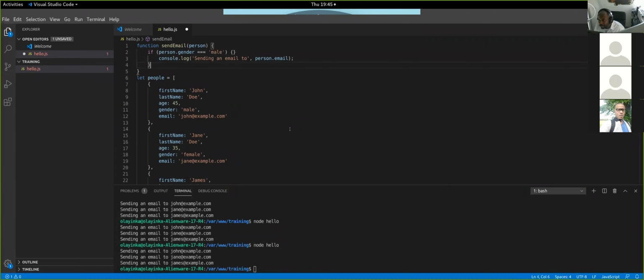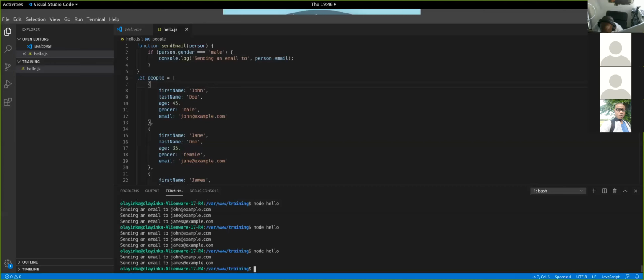Okay. I need to fix this. This is Visual Studio Code helping a little too much. And so now if I run the script, it's only sending to James and John. So let's say you had a mailing list and you have people who have subscribed and people who have not subscribed. You could use a conditional to determine who to send an email to.